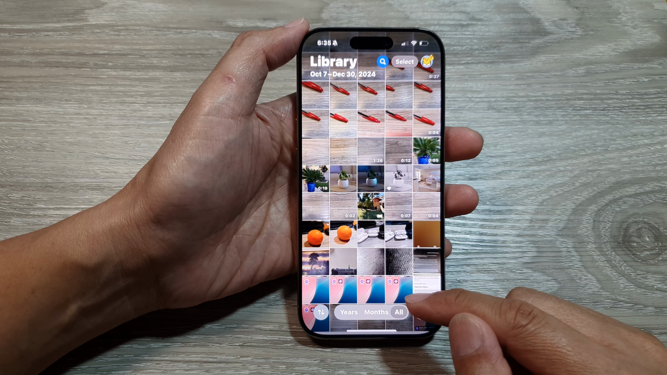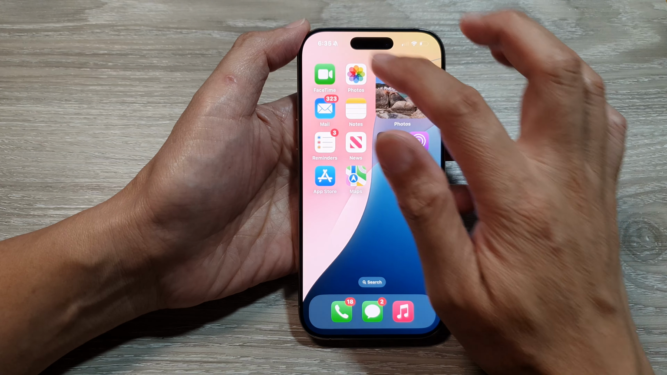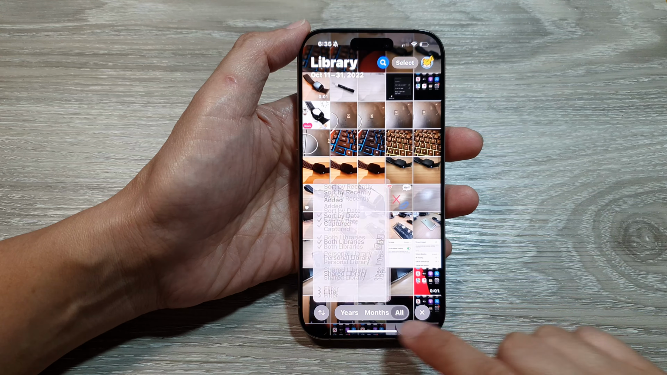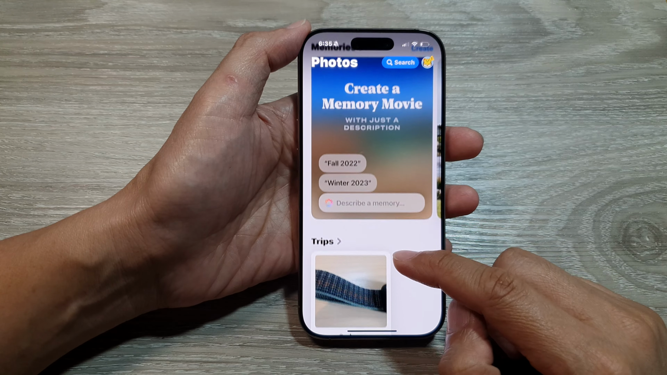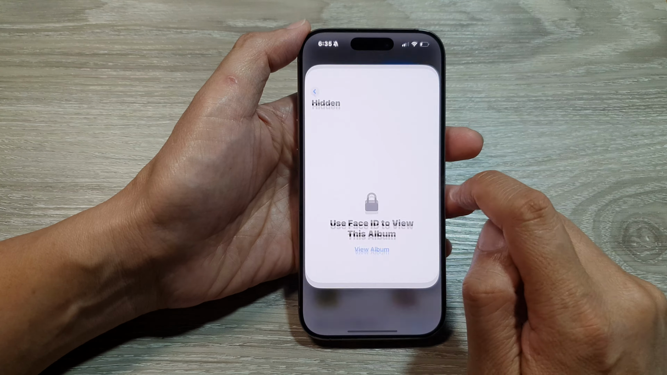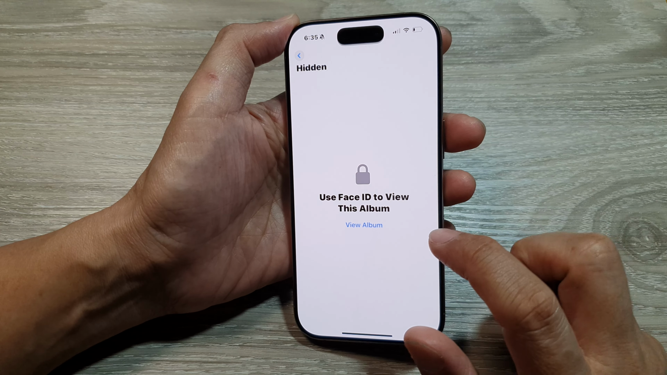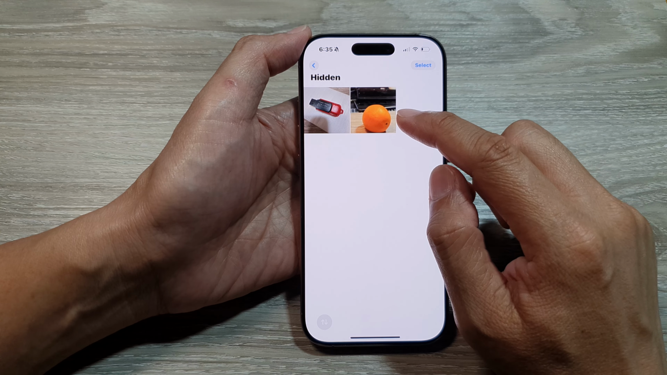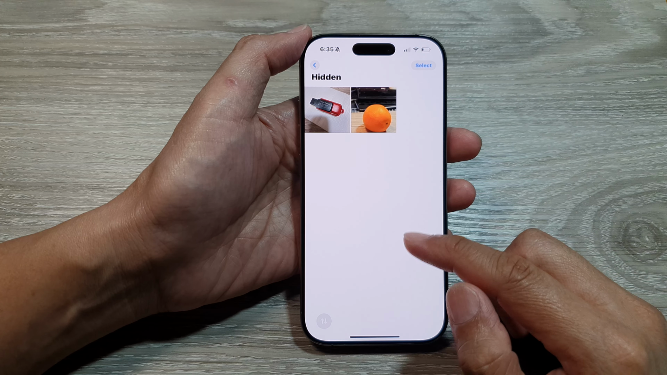To view your hidden photos, you can go into the Photos app, and from here we'll go back. So here I'll close this view, and then scroll down to the Utilities section, and in here tap on Hidden, and then you need to verify first before you can view the hidden album. And that's it. All your hidden photos will be placed in the hidden folder.